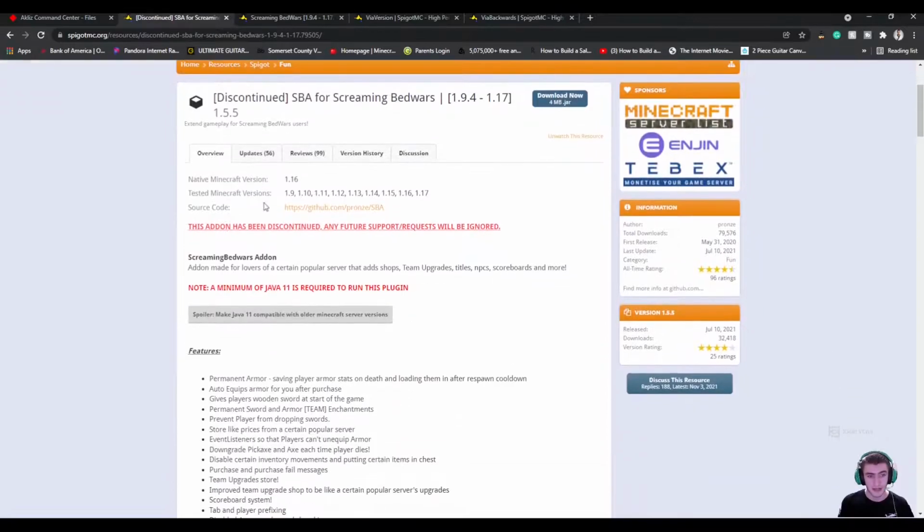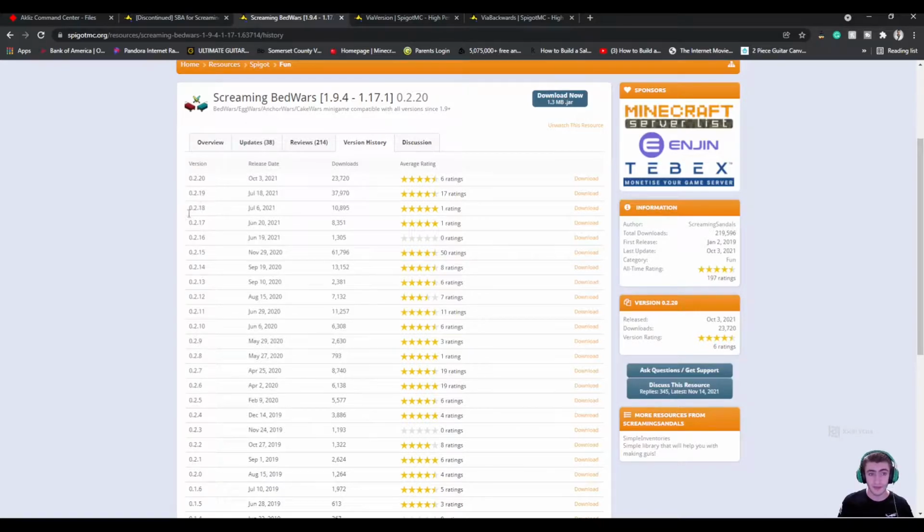So yeah, if you want to download this right here, make sure you download SBA, the latest version, and make sure you also download 0.2.18 for the regular Bedwars plugin.